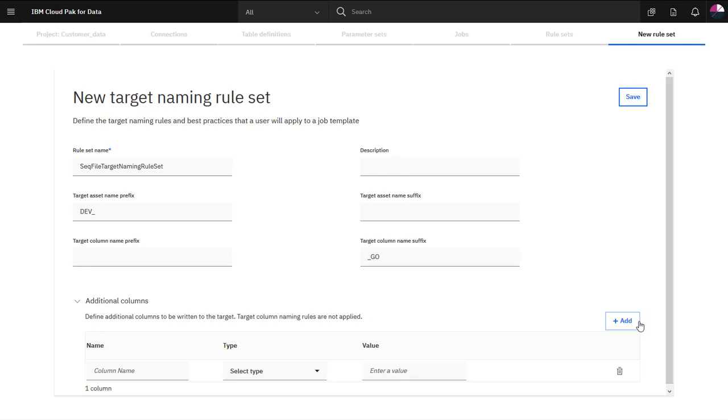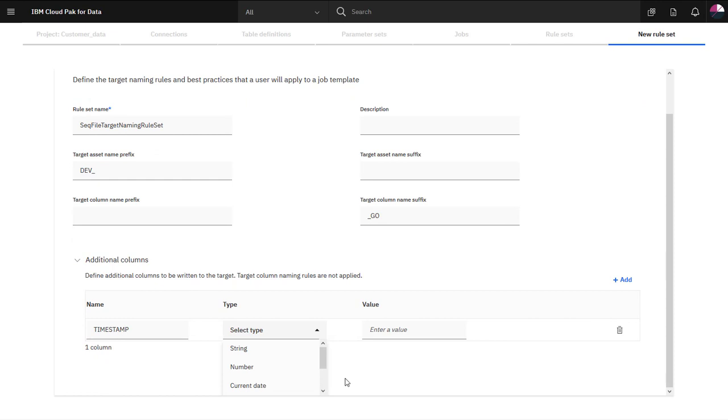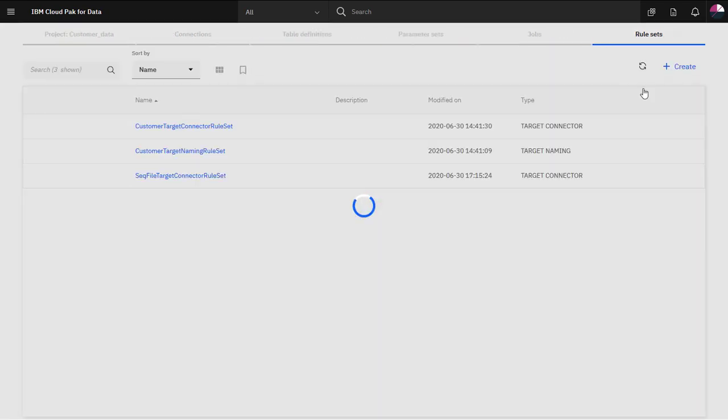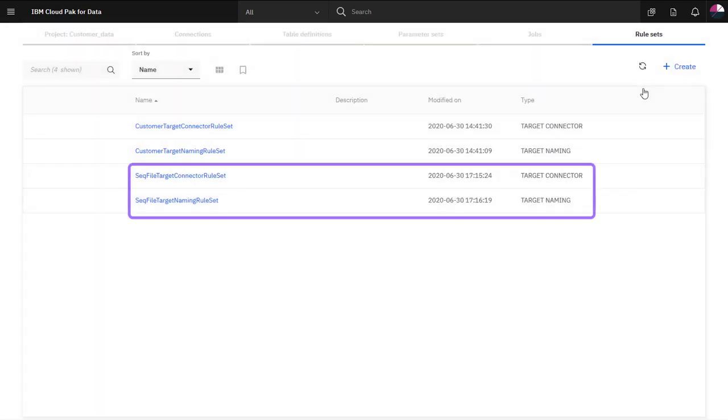Lastly, you can define additional columns to be written to the target. For example, you may want to add a column with the timestamp as a record of when the data was moved. So here are the two new rule sets.